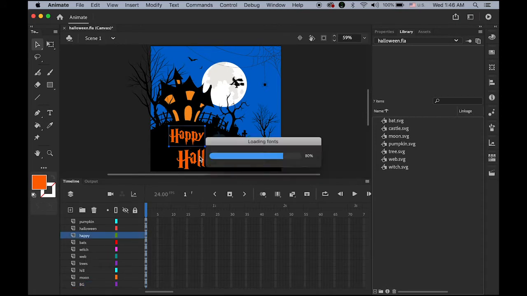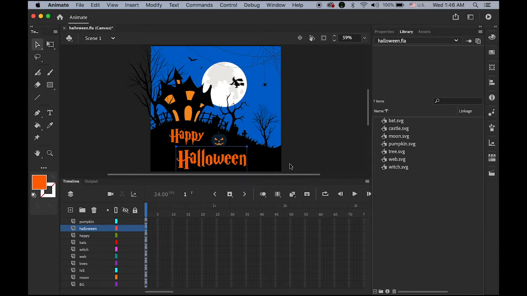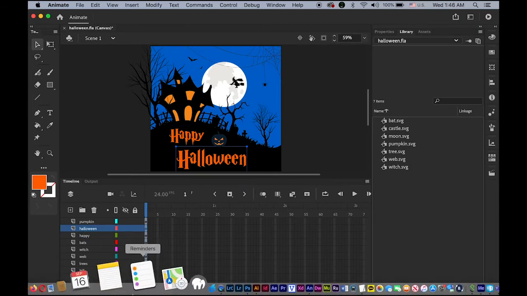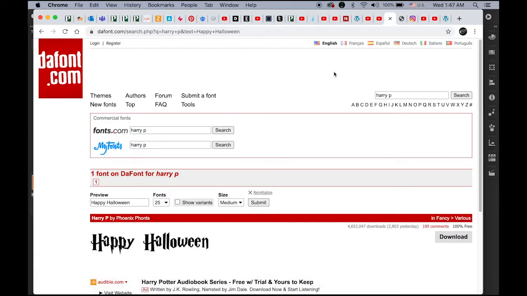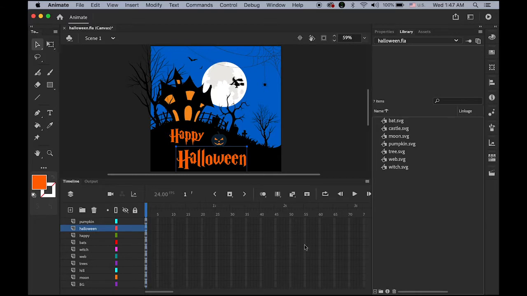And then this font, the Happy Halloween. This is the Harry Potter font. I downloaded it from dafont.com, and in the search window, just type Harry Potter. Then this is the one and you can download it. Okay, so this is kind of my final layout.